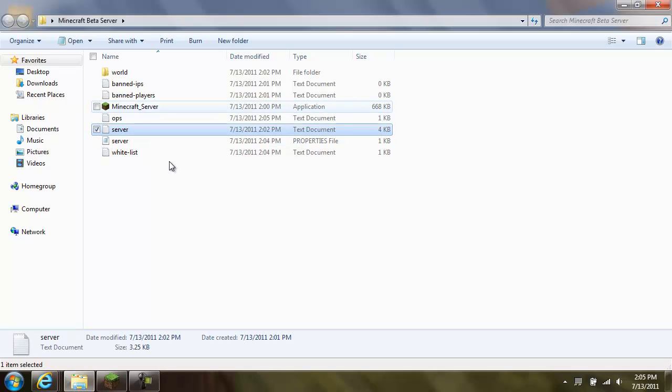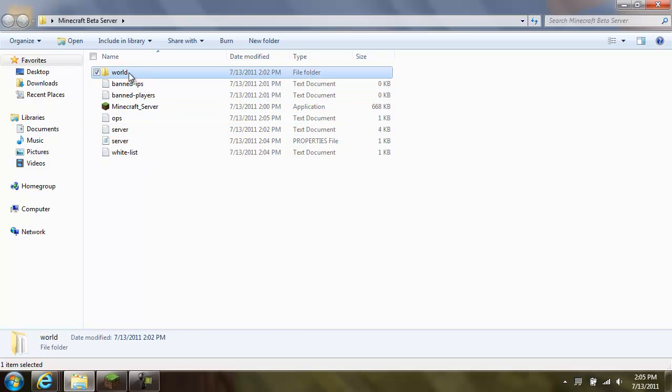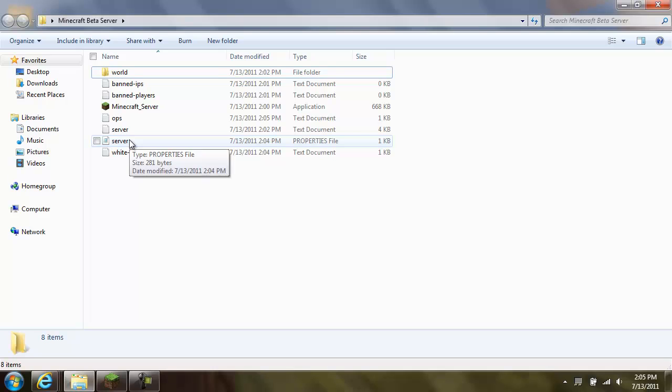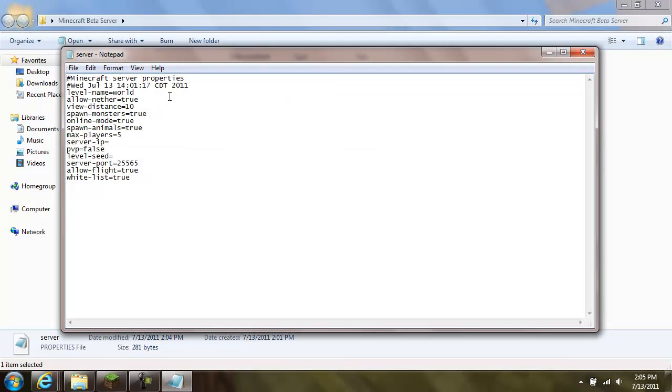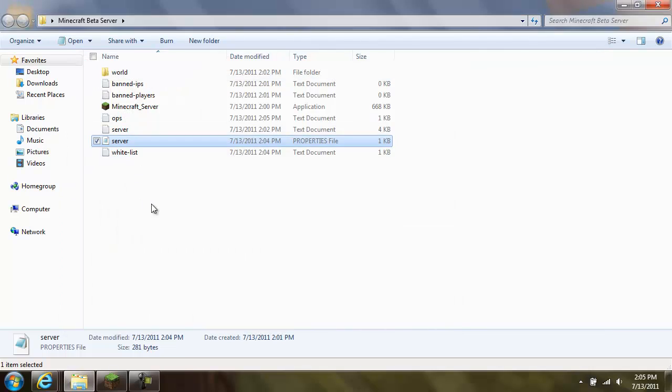Server, just leave that alone. World, if you have another world, like a custom map or something, you would place it in here, and then you can either rename it to world and delete this, or rename this to something else, or you can go to server.properties and rename this to whatever the name of the custom map or the world is.